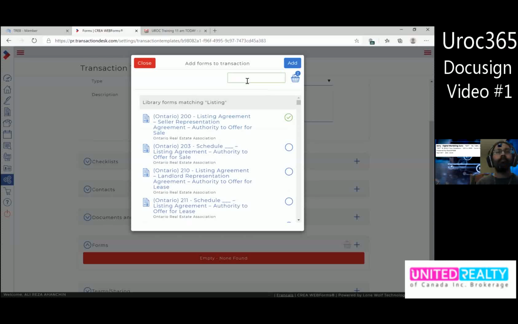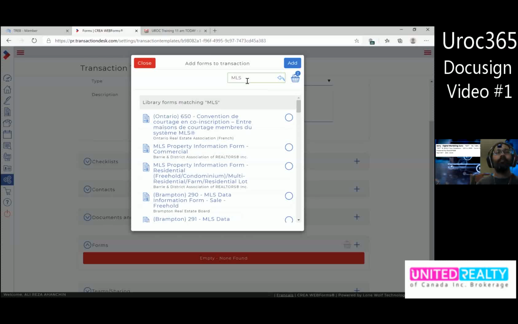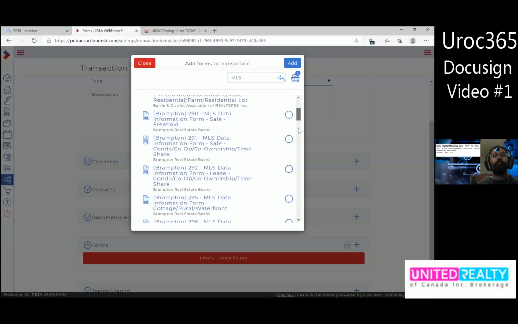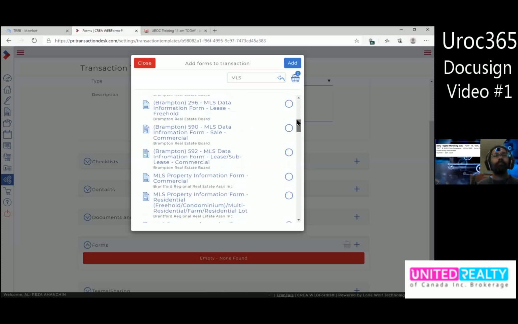is, in my opinion, the MLS data information for the condominium. This form is for the Barrie and District Association of Realtors, but I think I should use it for the MLS information for Toronto, not Brampton.